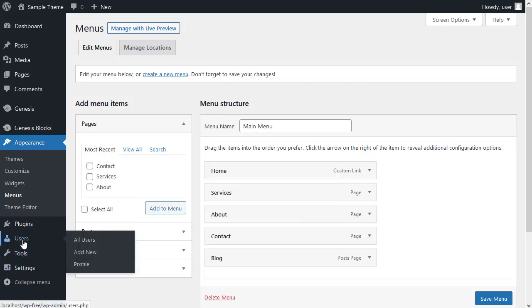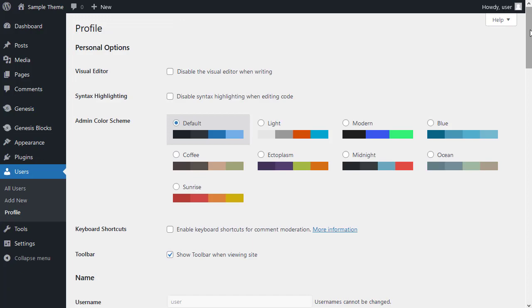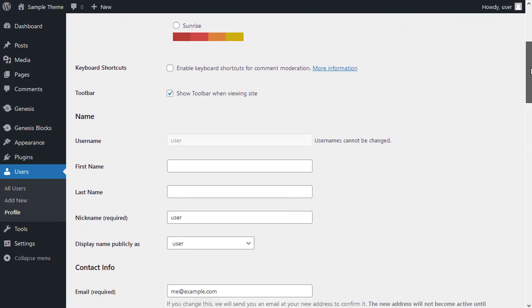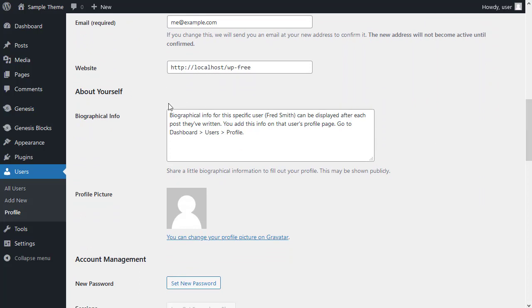Now another thing I want to show you is users. So if you're in the dashboard, if your site has got several users, each user has a user profile. So if we go to users profile, we can scroll down and you can add biographical information about yourself. This picture, if you were using your email address with a Gravatar, if you've set up a Gravatar, there's a link here actually. If you want to know what Gravatar is, click the link and you can make your image appear in the biographical information.